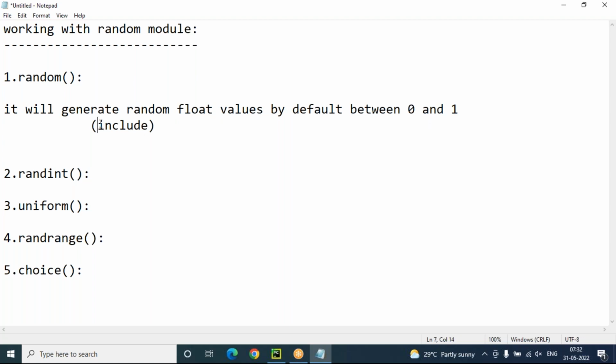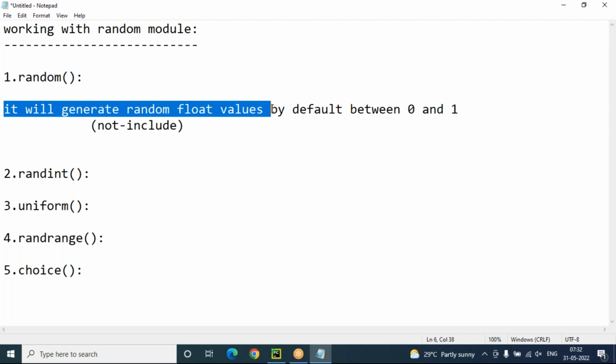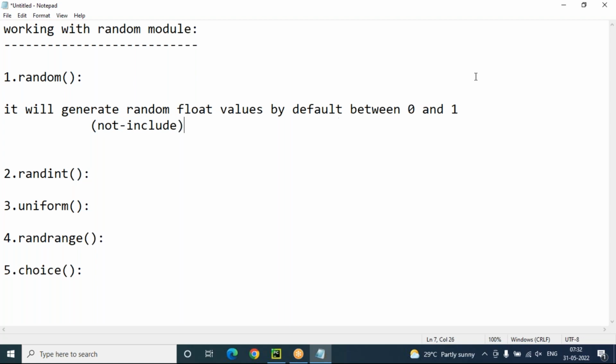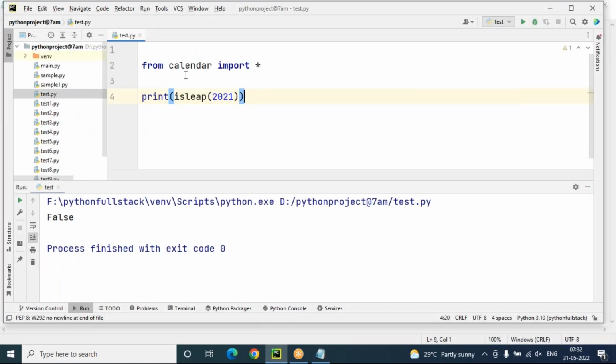So not include, sorry, it's my mistake. Not include means in the output window you never see only 0 or only 1. That means only 0 will not be printed, only 1 will not be printed. That's the way it will generate. It will generate random float values by default between 0 and 1, not include. You will see how it can generate.